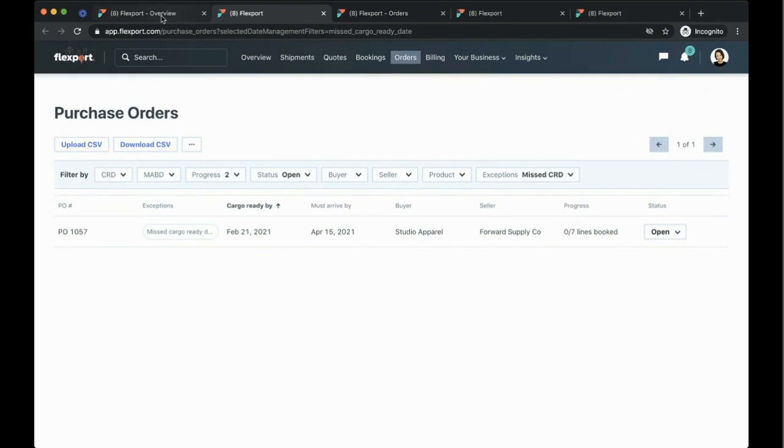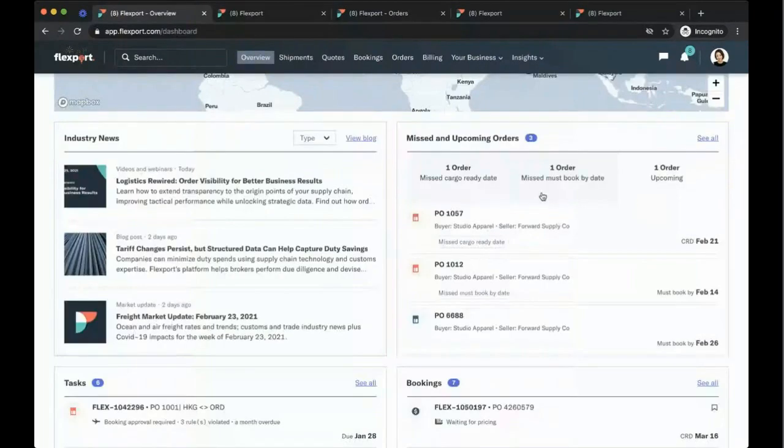So going back to the dashboard, I said one order has missed the must book by date. Well, what is the must book by date? It depends for different clients. And so what we did was we made this customizable. You can specify and define how long before the order's CRD something should be booked. Most typically it's 14 days, but that's customizable.